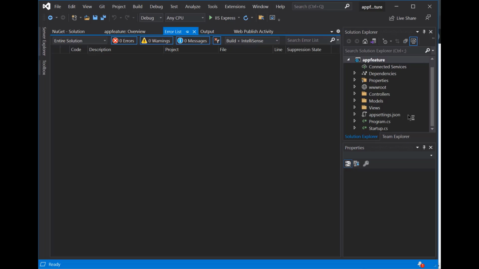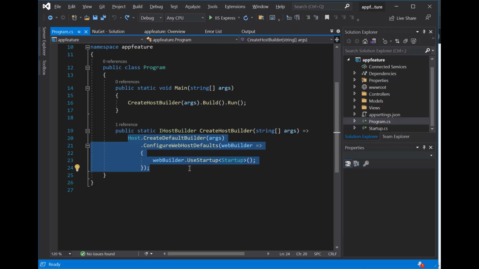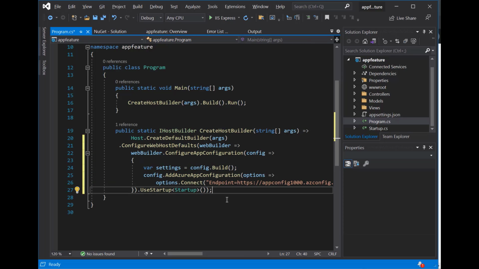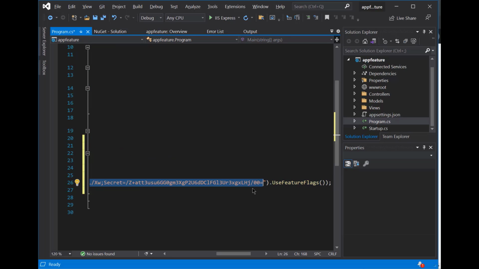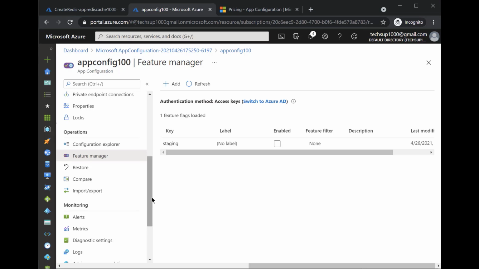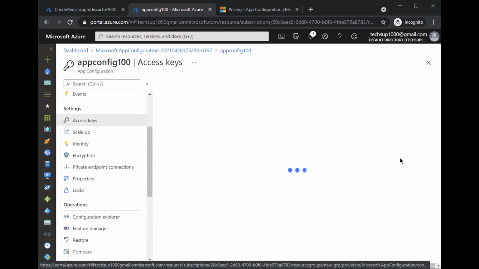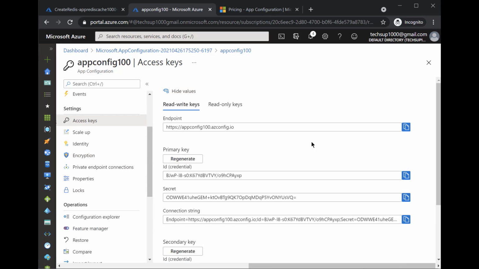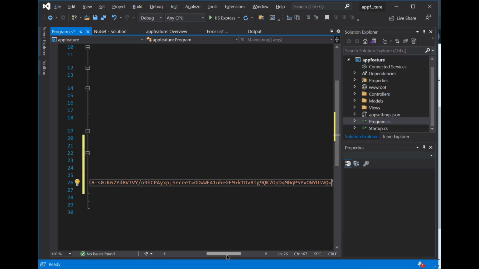Then next, again, I'll go onto my program class. So over here, let me go ahead and replace this code. This code is required now when it comes to the Azure App Configuration, when it comes to feature management. Again, let me replace this connection string. Over here, you can see we're also making use of feature flags. So let me go ahead and delete this. I'll go onto my Azure App Configuration resource, go onto access keys, and show the values. Again, I'll take the connection string and replace it over here.